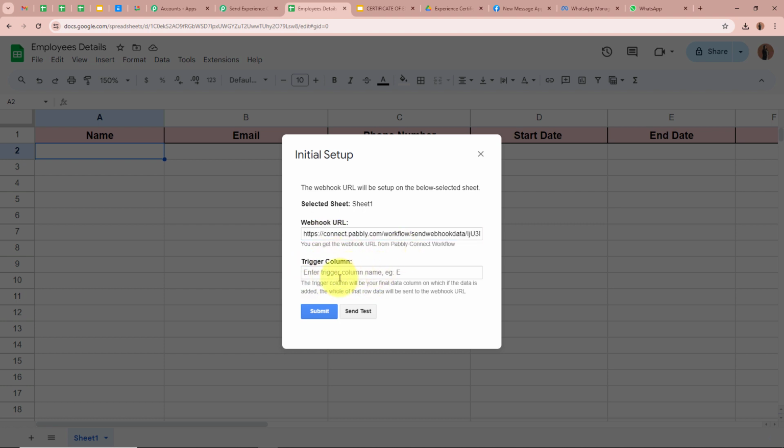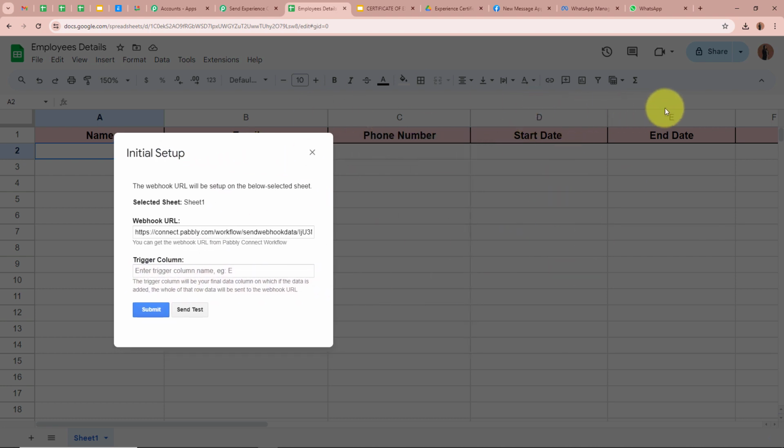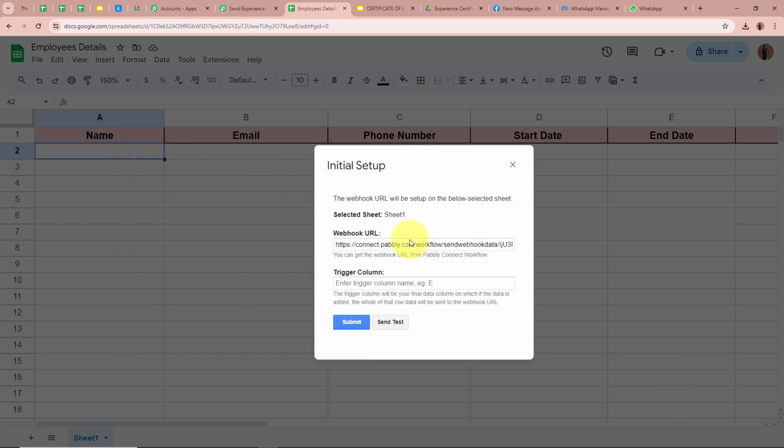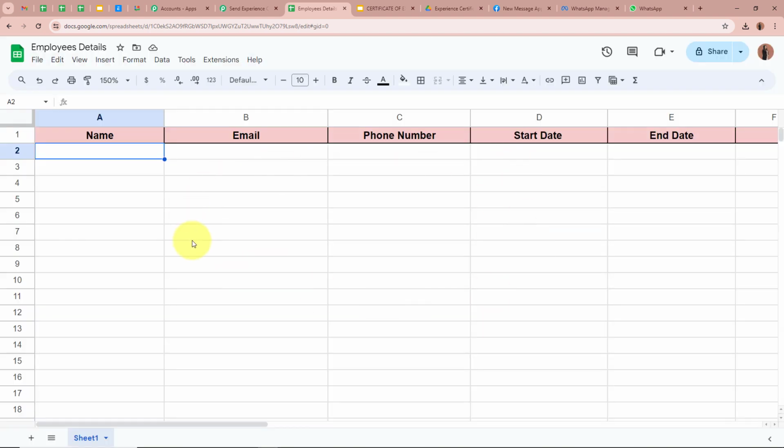And next it is asking for the trigger column. It says the trigger column will be the final data column on which the data is added. So in this spreadsheet, the trigger column is going to be column E, because in this column the final data is going to be added. So for the trigger column, I'm going to select column E, and then click on Submit. As soon as you click on Submit, it says setup configured successfully. That means we successfully added the webhook in this spreadsheet, okay?